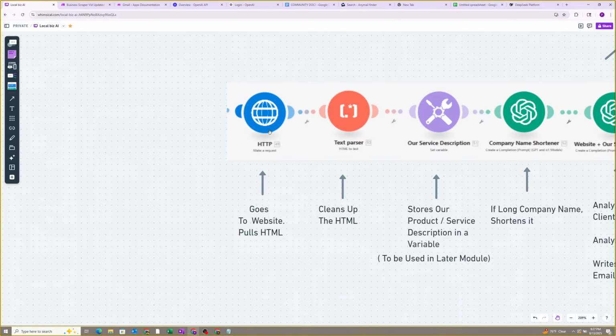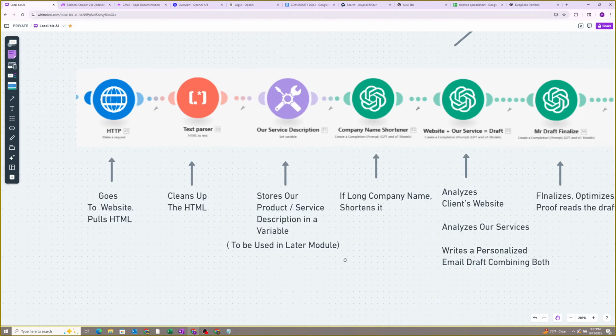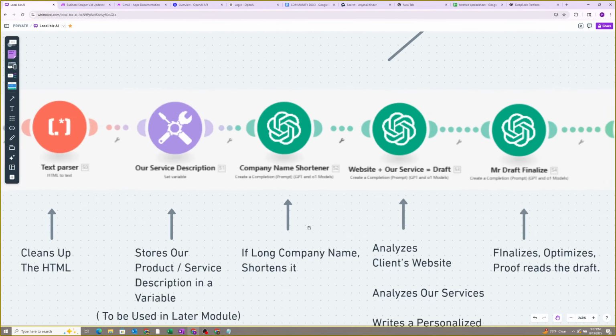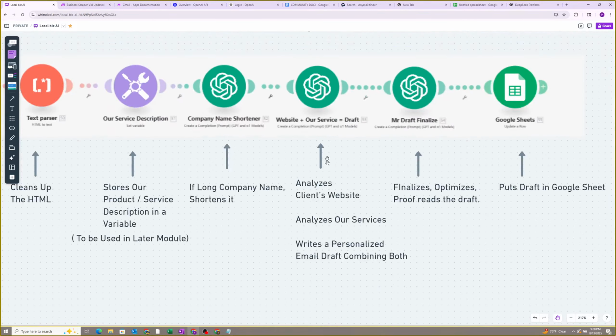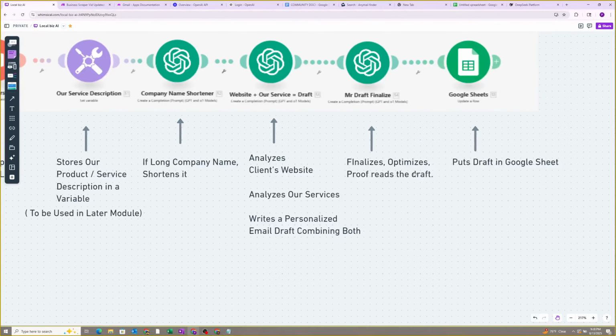So this HTTP module goes to the website and pulls all of the HTML from it. And then this thing cleans it up. It removes all the extra junk around it and just gives us clean HTML. Here we're going to store our service description. And then this guy shortens the company's name if it's too long. This guy is going to analyze that website, analyze our service and write a personalized draft. And this guy's going to finalize it and we're going to throw it inside of the Google Sheet.